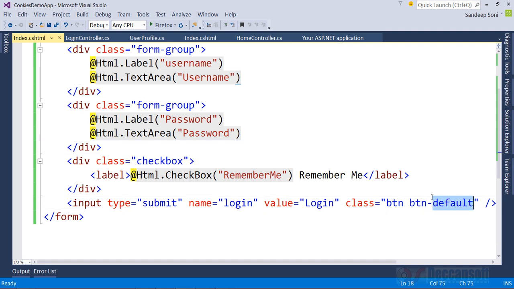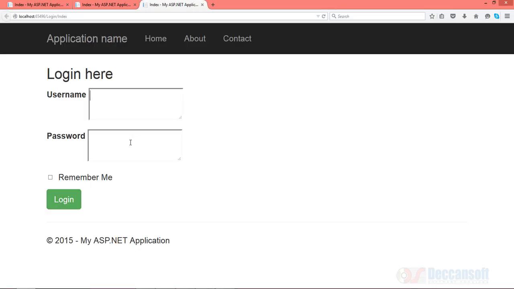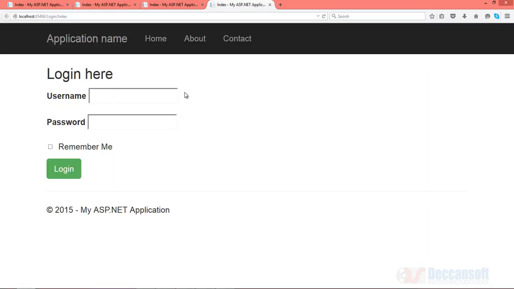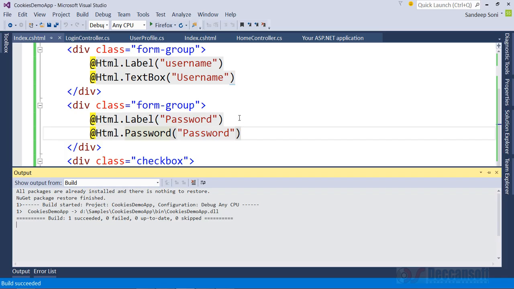You can as well change this to btn-success. Color will change here. So text area is coming. Oh, sorry, this is supposed to be text box, and this I want to be actually password. So we have username, password, and so on, but this also I want to make look a little more clean.